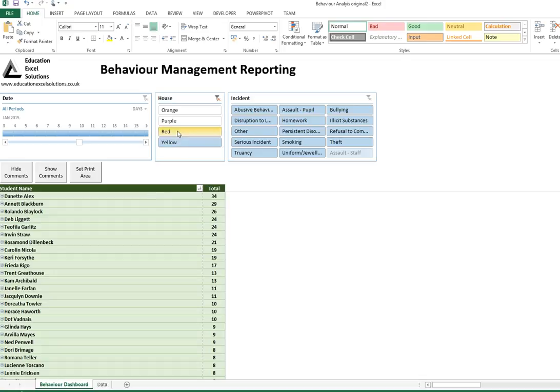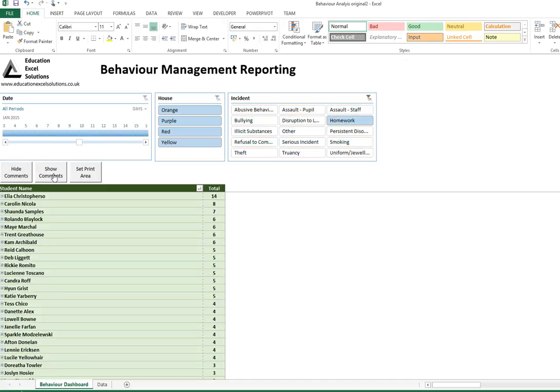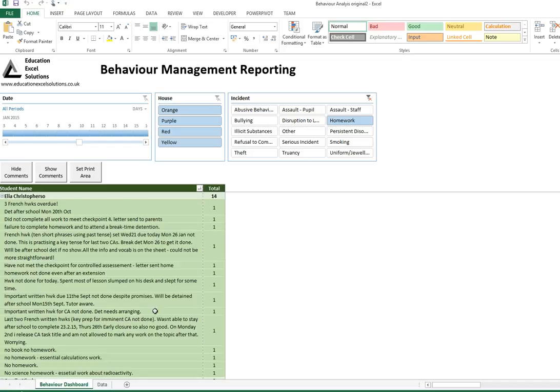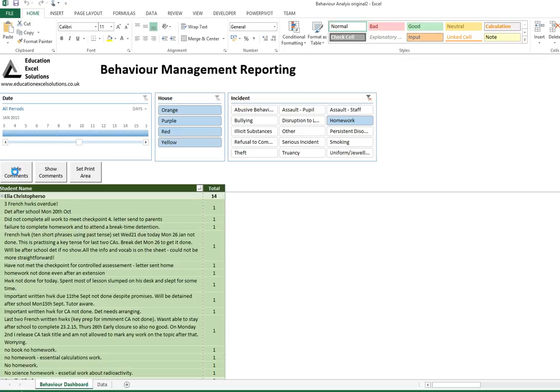represent that filtered information. If I cancel that one, I can show how that can also be done by incident, so for example, homework, and if we show comments, we can see all the comments relating to behaviour to do with homework. Let me hide those comments.